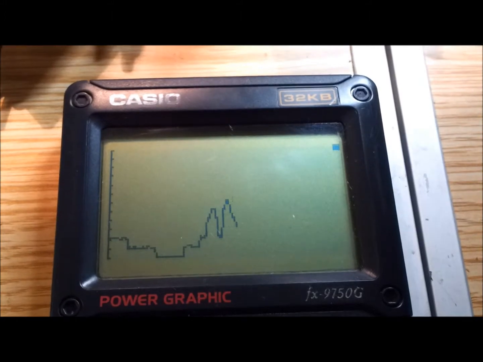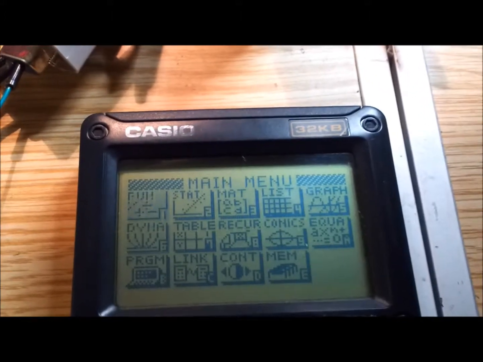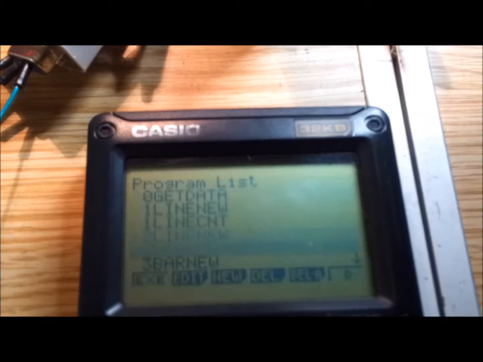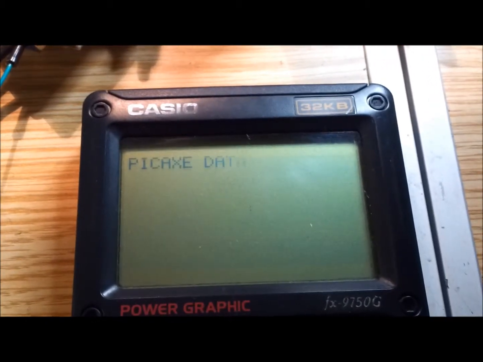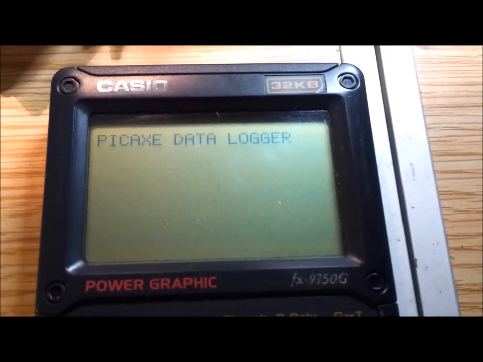So that's the demonstration of what you can do, a little clever little thing on the Picaxe data logger. It's quite impressive actually. I should be using this quite a lot to do presentations. Cheers, thanks.